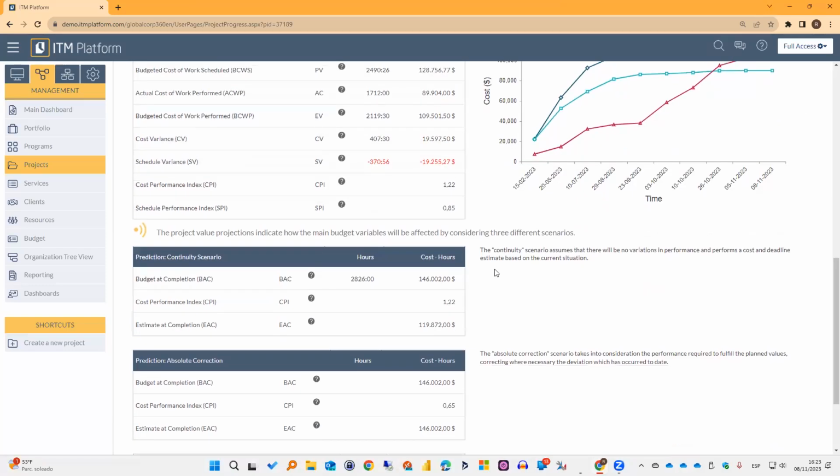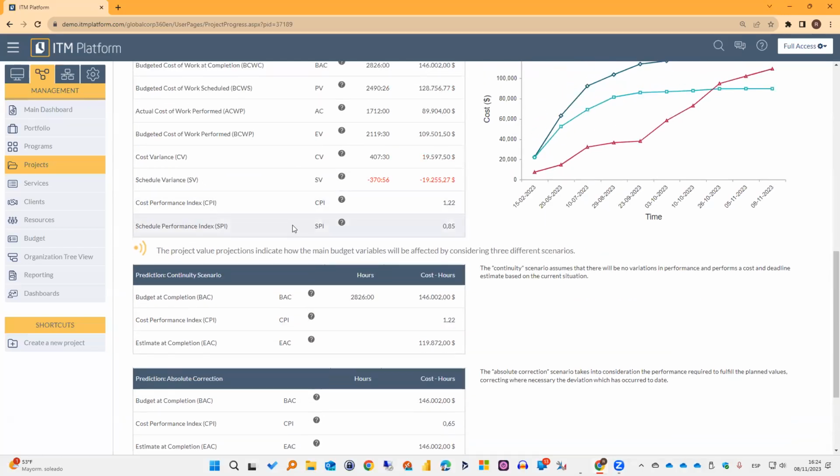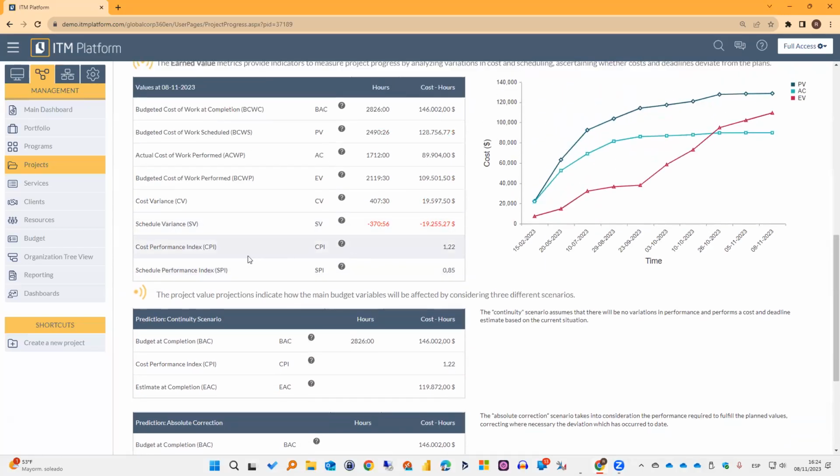If we scroll down a little bit further, the platform will provide me with three extra scenarios or situations, right? The continuity scenario, the absolute correction scenario, and the according to budget from now scenario. Let me explain what they mean. Currently, I have a kind of a problem, right? Well, not necessarily a problem. Let me explain.